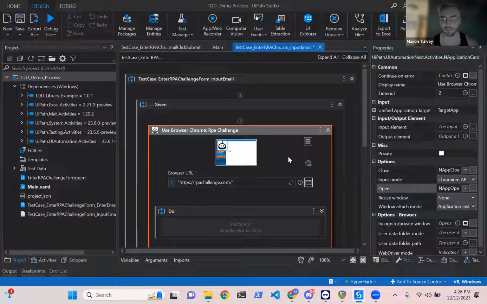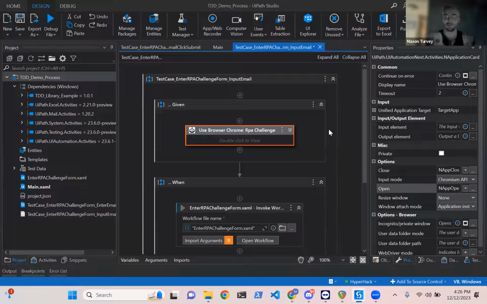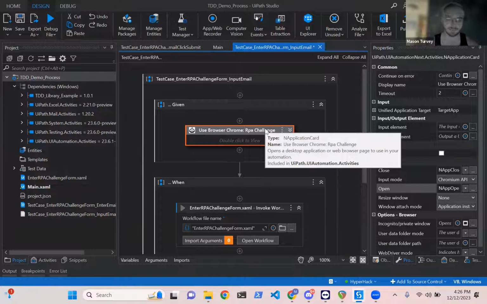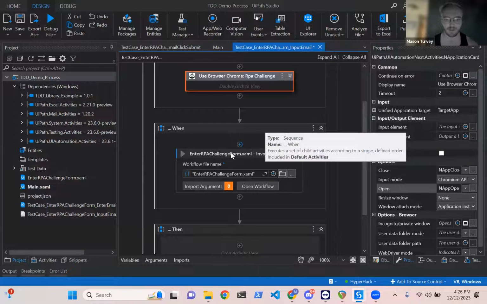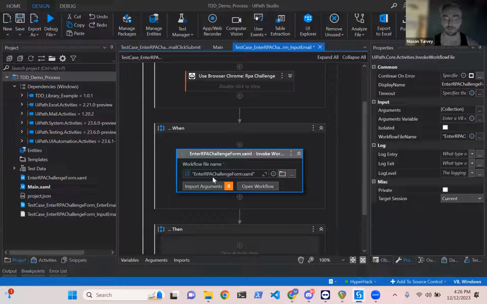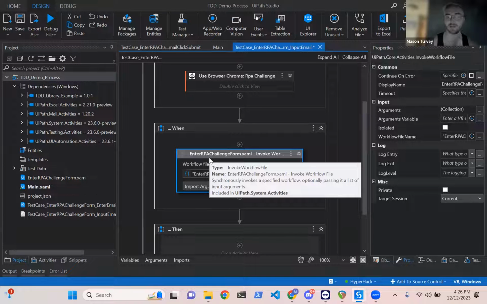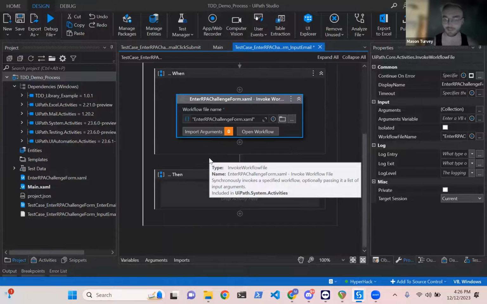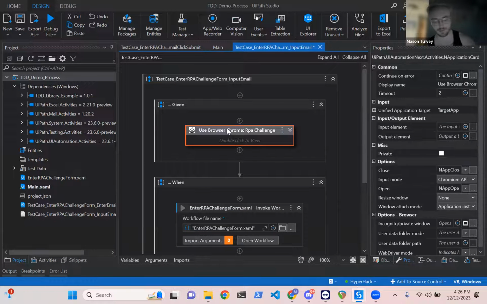So what this will do is open my browser. So I'm basically setting up for my test case, because my workflow doesn't actually open that. I'm going to open it here, right? Now, this is kind of a data-driven test. If it was a smoke test, I would just run it, open it in the given, and then close it in the then, which I can go ahead and do that as well.